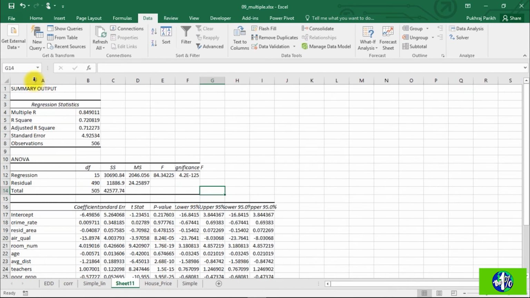So here is the result of multiple linear regression. The R-squared value for our model is coming out to be 0.72, where the adjusted R-square is 0.71. This is a pretty good value, and it means that nearly 72% of the variation in the values of house price is accounted for by this model.